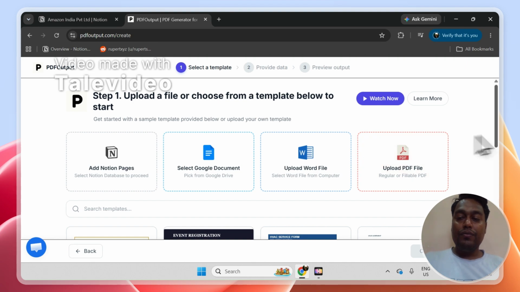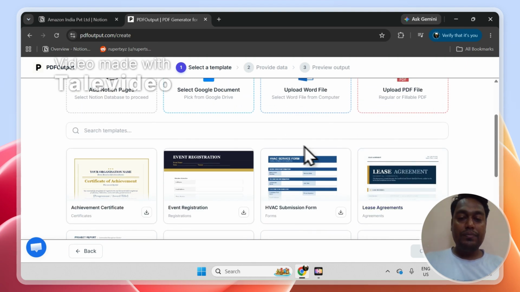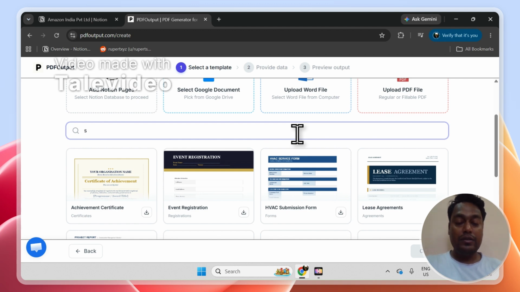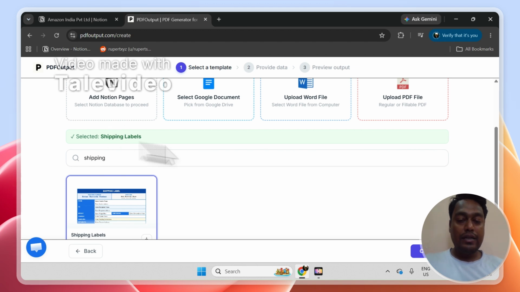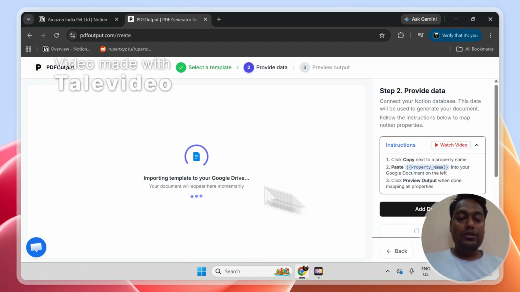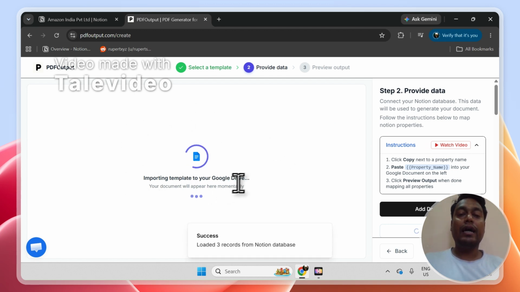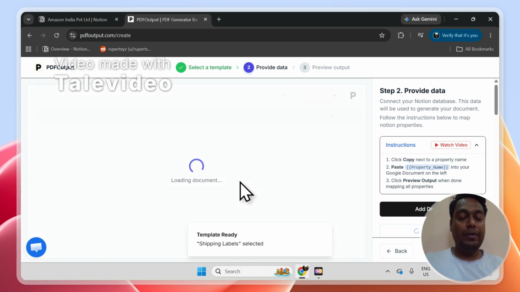Okay, but for this demonstration, I already have a shipping label template which has been added over here. So I will just simply search for shipping, and you can see the shipping labels appearing. Click on this, and it gets connected. Click on continue. Okay, so that shipping label document which I had added, it will be converted to a Google Doc, and then I can edit the document to generate the PDF file.